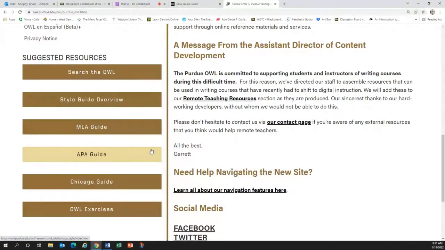So, your history teacher is going to use a different style than your psychology teacher, than your English teacher is going to use. I understand that may be frustrating to a lot of you to learn all of these different styles and commit them to memory. And it's true, I can understand why you would be frustrated by that. Why don't they all just use the same one?